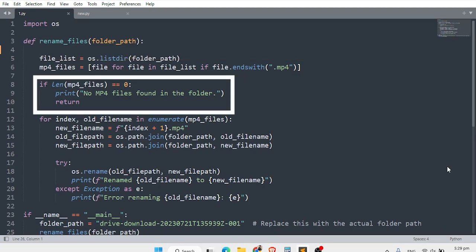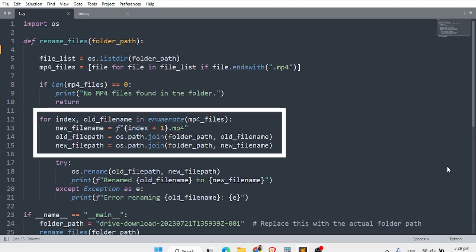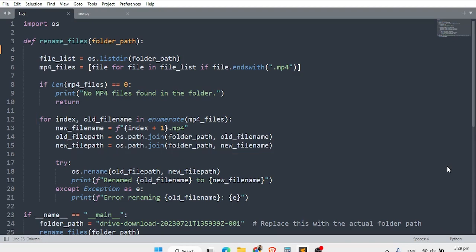Then we will create a condition to check if the number of files is 0 or not. Then we will use a for loop to iterate over each file. Each iteration will work on two values, one the index and two the name of the file. We will add one to the index and add .mp4 at the end, and store this in a new file name variable.